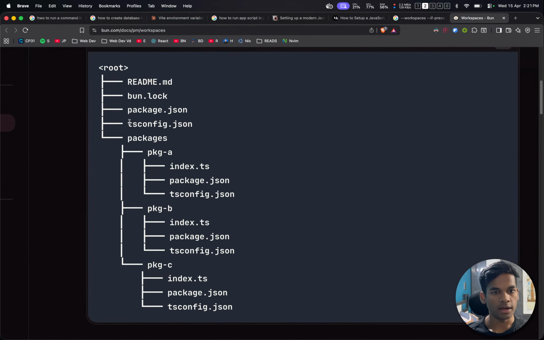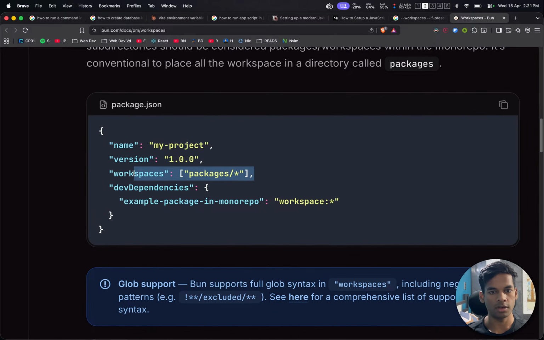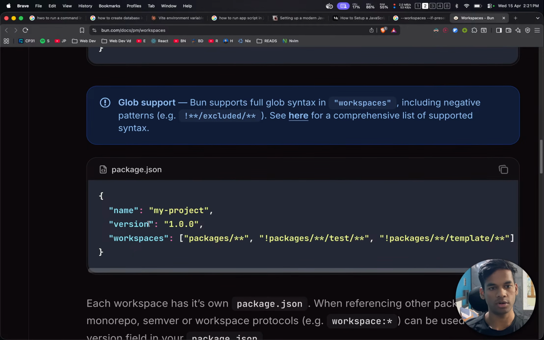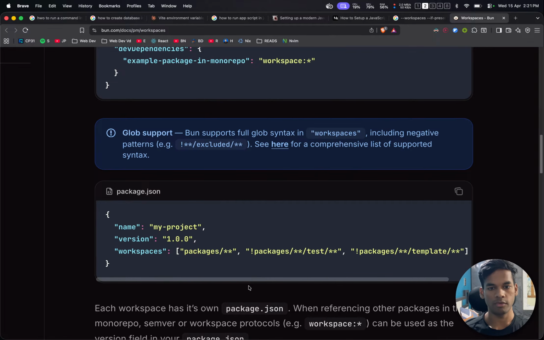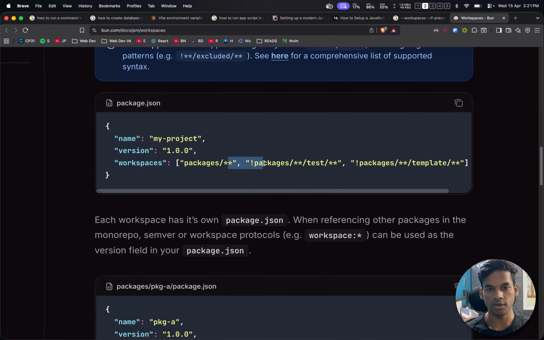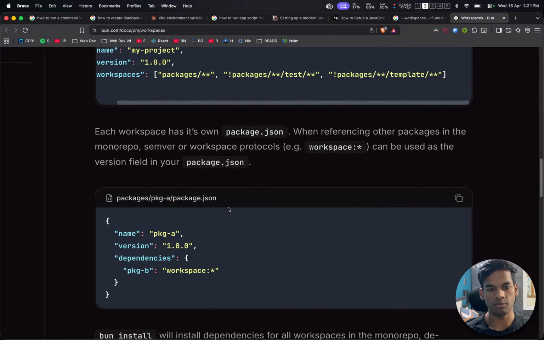Workspaces in bun. Okay, let's say we have a package.json. Yes, this is it. In the main one we say that the workspaces are these. And dev dependencies, example package in a monorepo workspace. This supports globs, package.json, or we can define them individually, or this, I think, means do not include this workspace and just include everything else except these workspaces which have test or template somewhere.